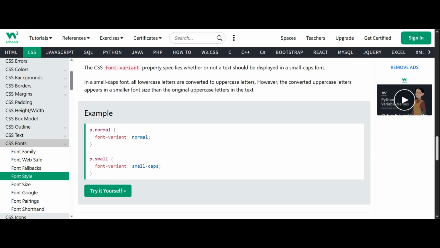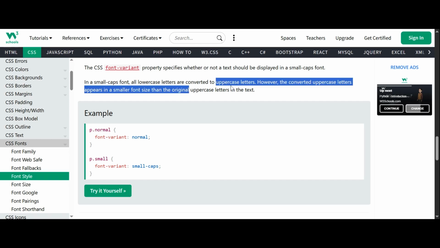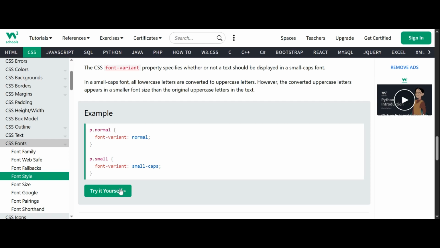Font variant. The font-variant property specifies whether or not a text should be displayed in a small caps font. In a small caps font, all your lowercase letters are converted to uppercase letters. However, the converted uppercase letters appear in a smaller font size than the original uppercase letters in the text. If that doesn't make sense, then you can take a look at this one.